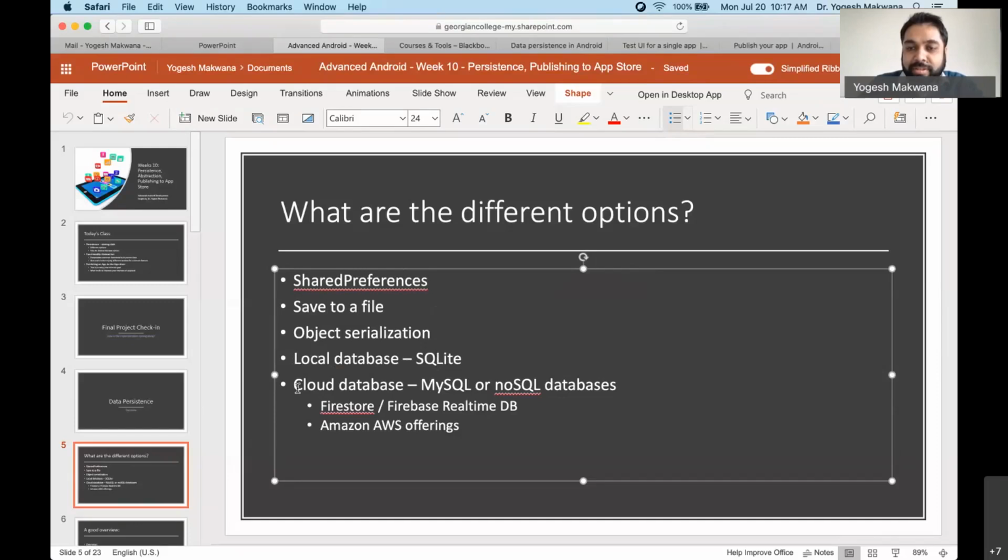Good. And finally, the more modern option is using cloud storage. So cloud storage, meaning you can have a database. Actually, there is one more I should add here.